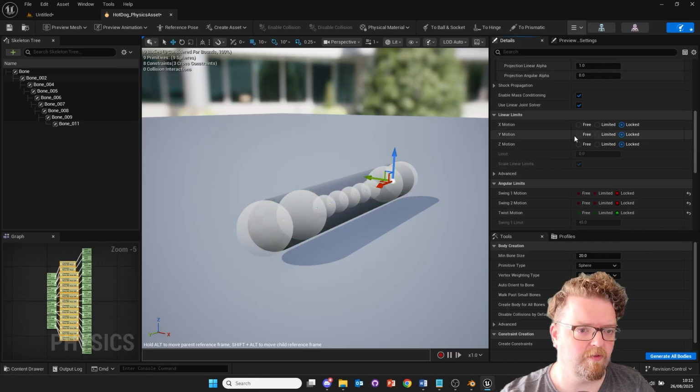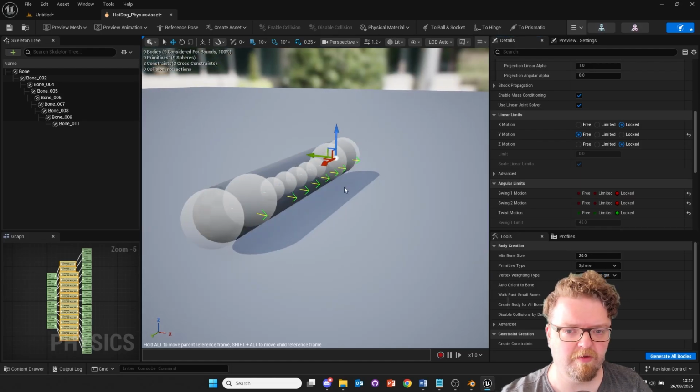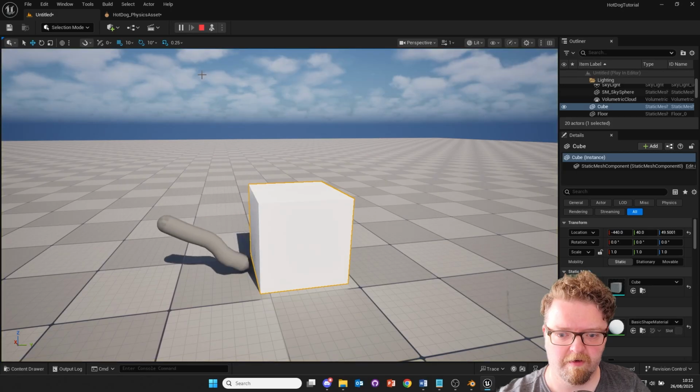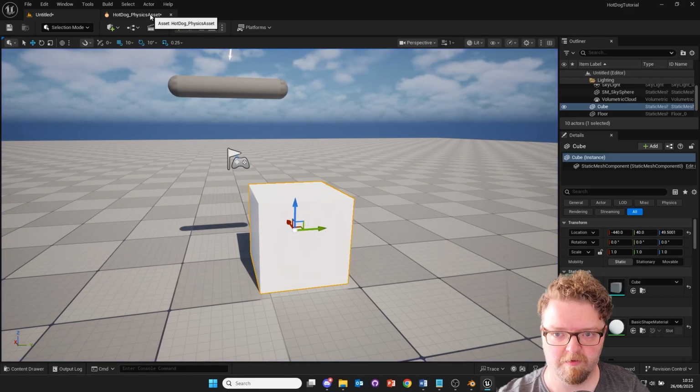So do we want linear motion in our hot dog? Probably not, but let's learn about this anyway. Let's see what happens if we put Y, which is going sideways, which is what we want. Let's try free movement on Y. And we really don't want that. It's able to move as much as it wants on the Y plane. We really don't like that.